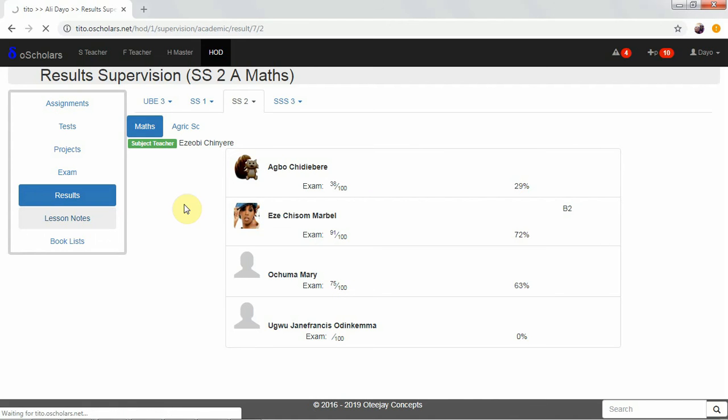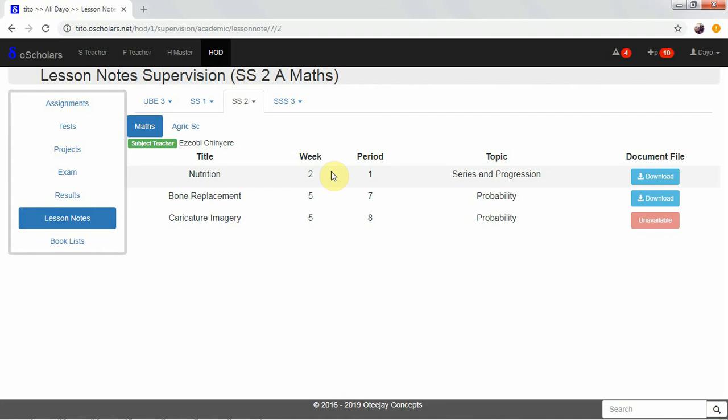We have lesson notes. You can view the lesson notes that have been uploaded by the subject teacher, and these lesson notes are also accessible by the students. You can download the lesson notes and view whether they match what the person is supposed to prepare for this particular title, nutrition, for the week, and also the topic that the person prepared the lesson notes for.